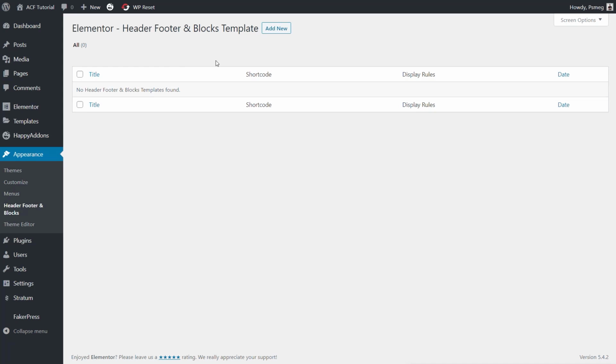And now we can create either a header, a footer, or a blocks template. And we can assign that then to various different parts of our site. So if you wanted to create a more customized site with your own custom headers and footers and apply those to specific locations or globally on your site, well, you can do that with this plugin. And it works in a very similar fashion to what the Elementor Pro headers and footers do.